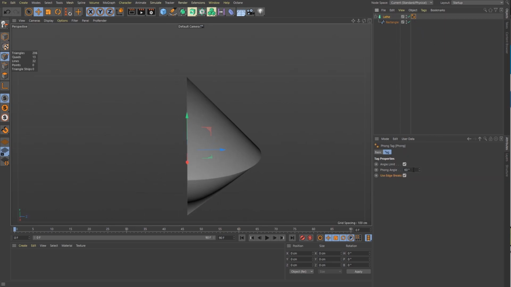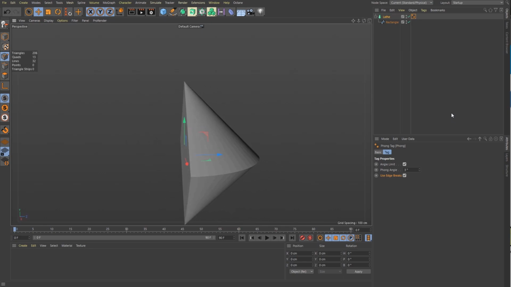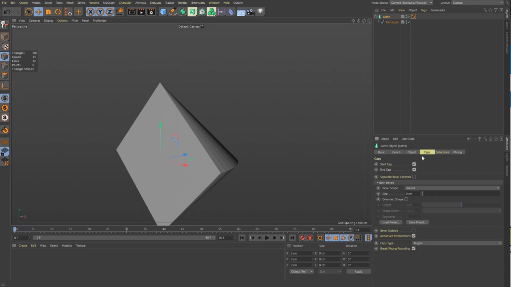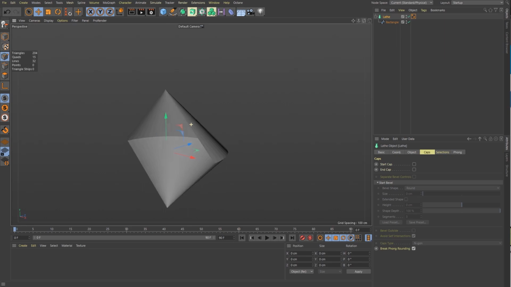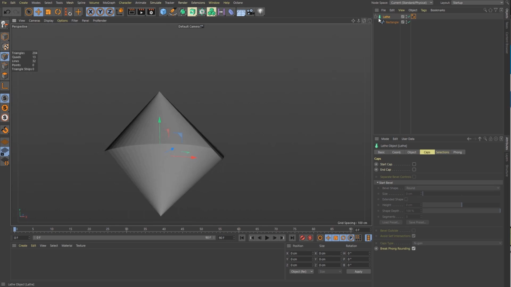And I'm going to set the Phong angle here to 22, actually a bit lower. It's fine. Maybe you can just set it to something like that. That way I can see the edges and the facets. I don't want to see the caps here, so I'm going to turn off the start and end caps. Don't need those. And for our shape, we're almost there, but what we need to do here is we're going to copy this.